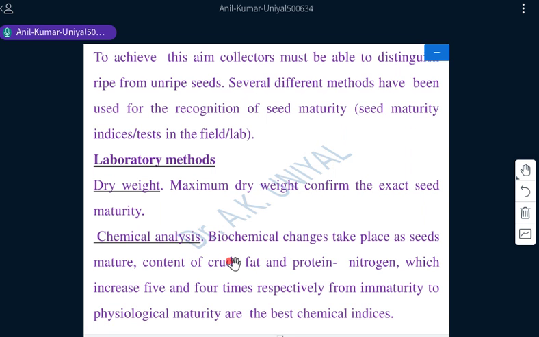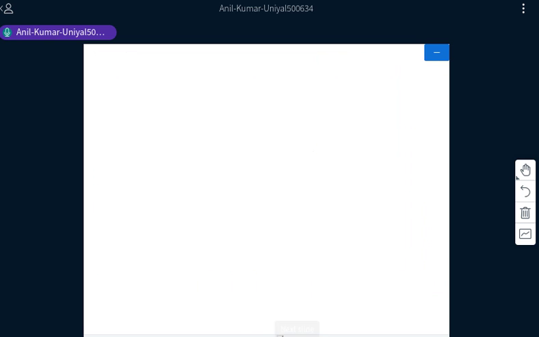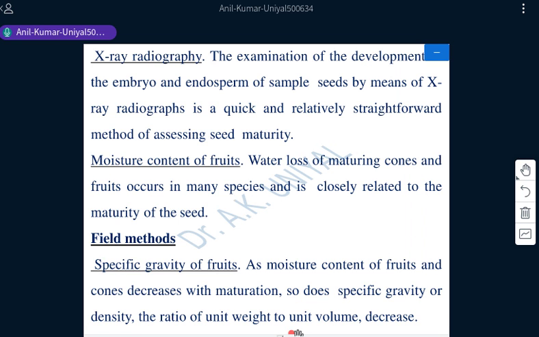Those take place as the seed matures. Content of crude fat and protein nitrogen increases 5 to 4 times respectively from immaturity to physiological maturity, and these are the best chemical indices. Next we have the X-ray radiography method.